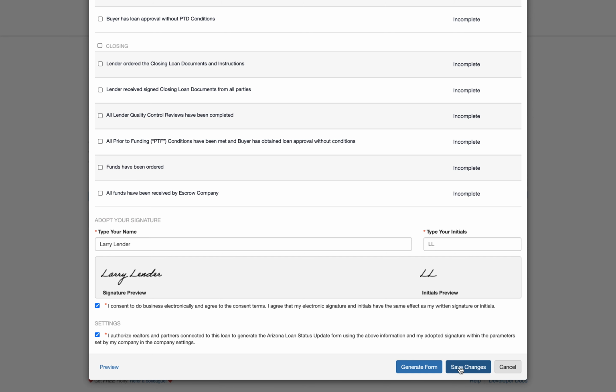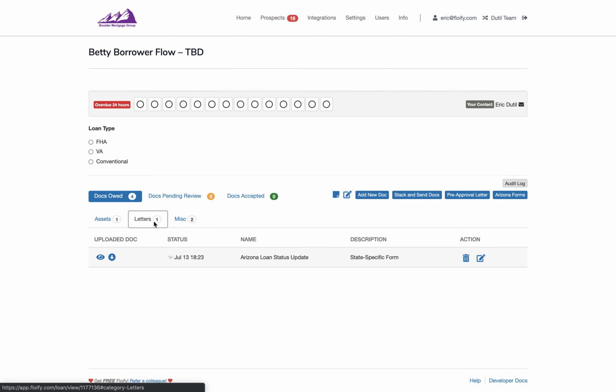If I want to go ahead and generate the form right away, I can select the Generate Form button here to create the LSU and push this into the Docs Owed bucket. As mentioned previously, this behaves just like the pre-approval letter. It can be downloaded directly by me, my buyer, and my realtors and partners if they've generated it, or via the stack and send email option otherwise.